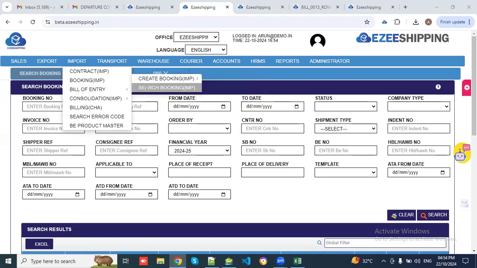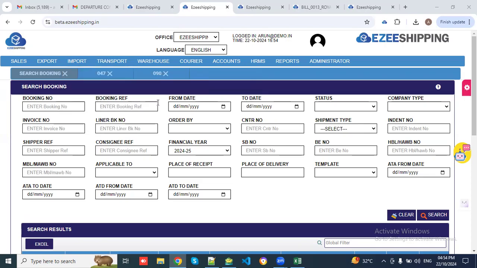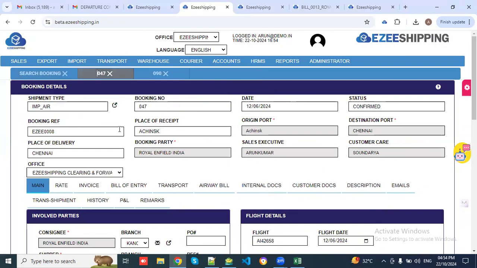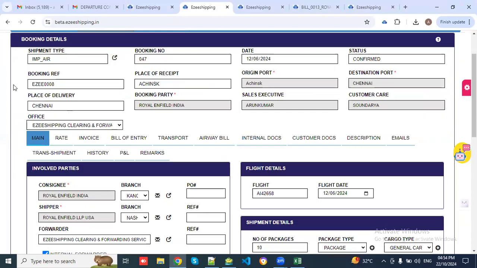In search booking, if you have already created a booking and want to update something, change something in the particular booking, or check the updates, you can use search booking. I'm just showing an already created booking. So this is the booking screen.